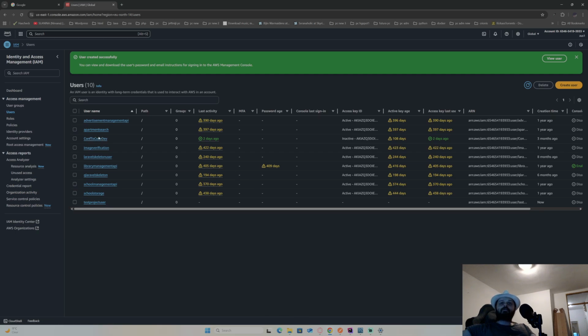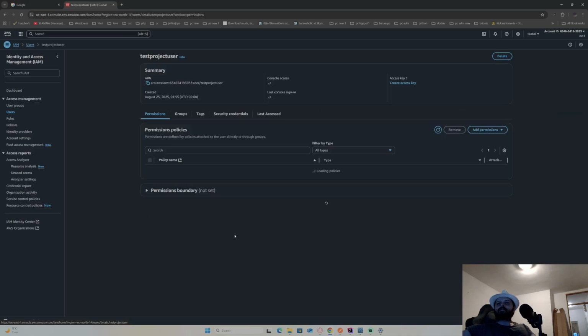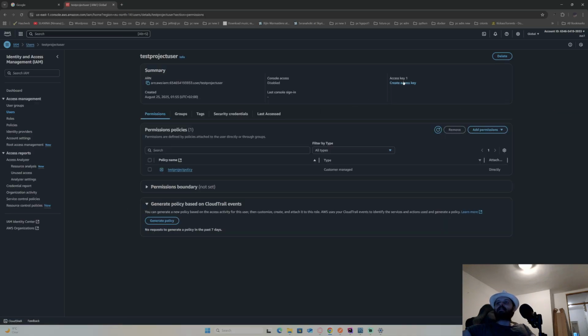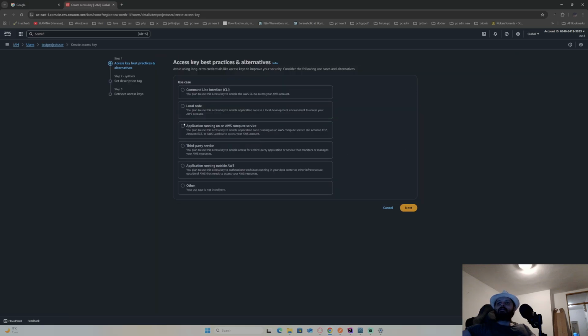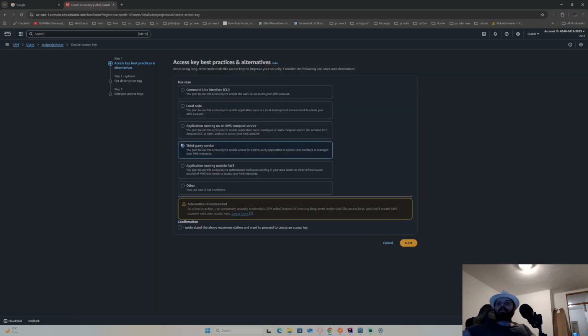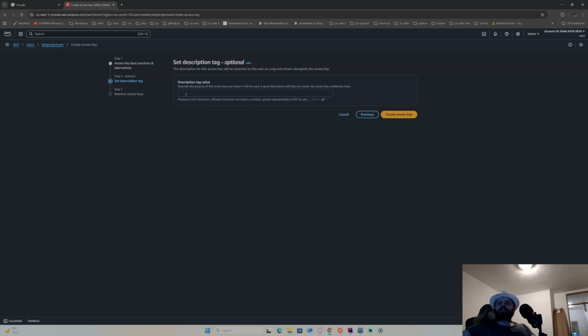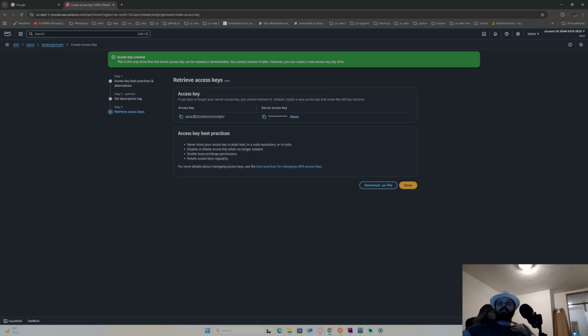I'm going to go to my user. Here we go. And I'm going to create the key for that user. I'm just going to use third-party service. It's going to give me a warning about security issues with using this in a third-party application, which is fine. I'm fine with that. I need to do this and next. And now I need to create access key. Identity tags. Okay, now I have my access and my secret key.